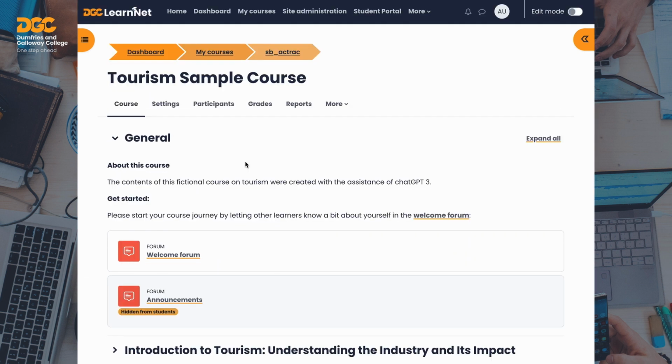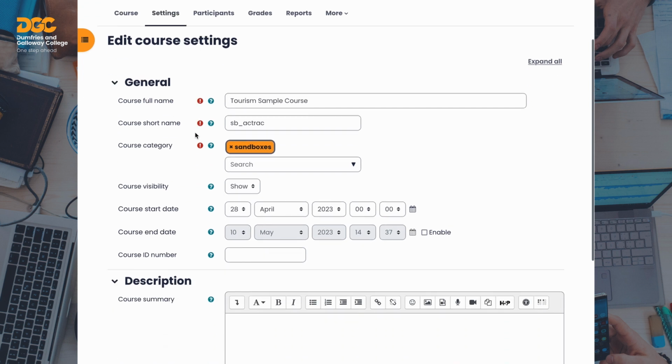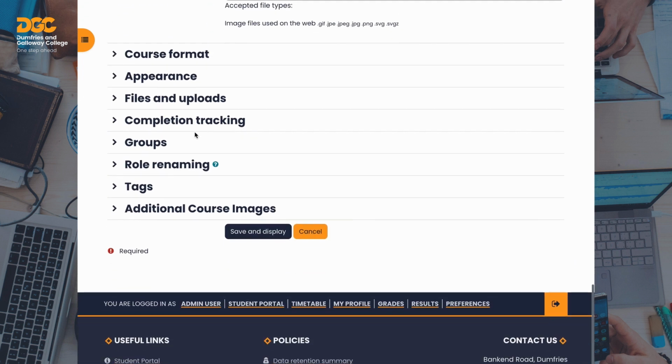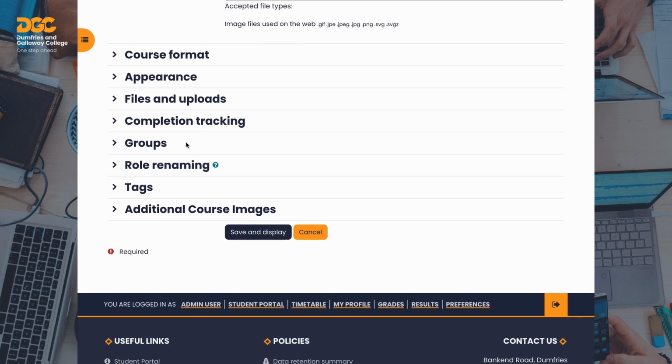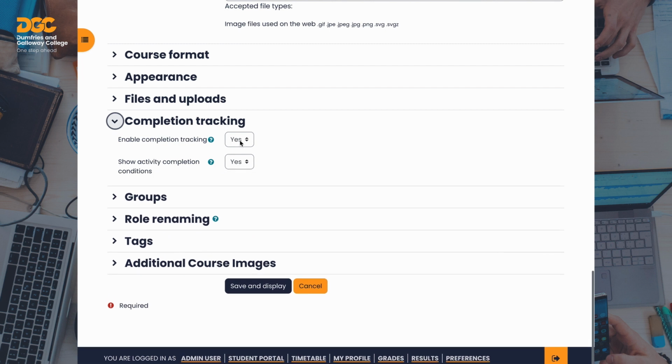The first thing we should do is check that the course has completion tracking enabled, otherwise we won't be able to go any further. This is in the course settings screen. Click the settings tab in your course. Down in the completion tracking section, check that enable completion tracking is set to yes.